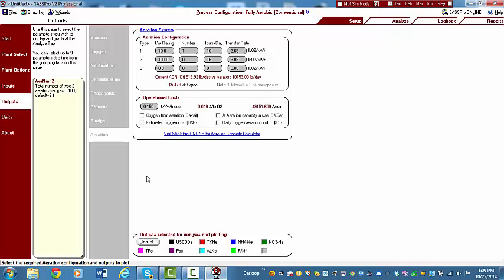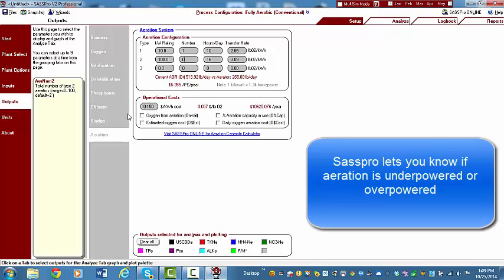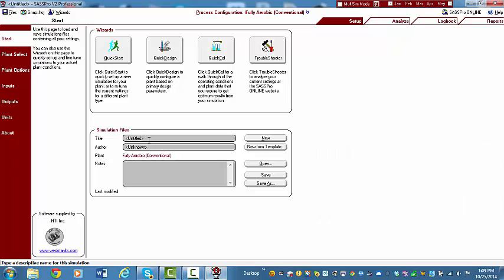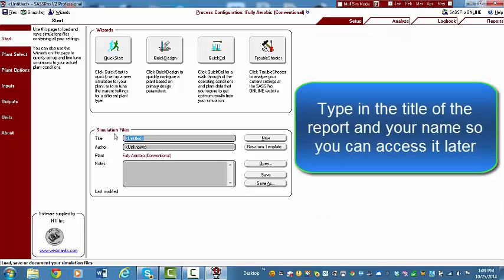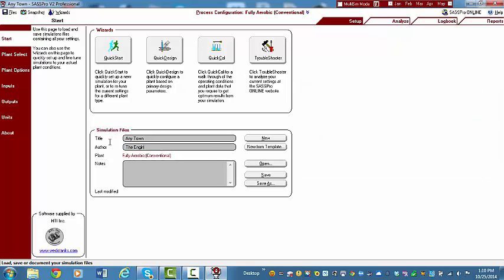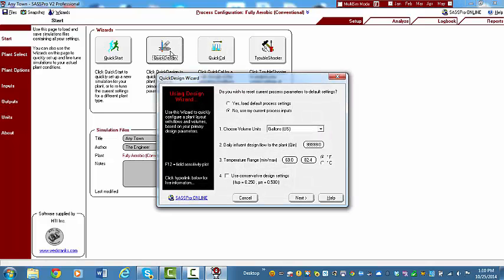The next thing we'll come to is what other outputs we're going to go for, and we want to look at start. At start, we're going to put in our town, and this is being designed by the engineer. Once we do that, we can go up here and do a quick design. We can do a quick calc, we can do troubleshoot, we can do a quick start.